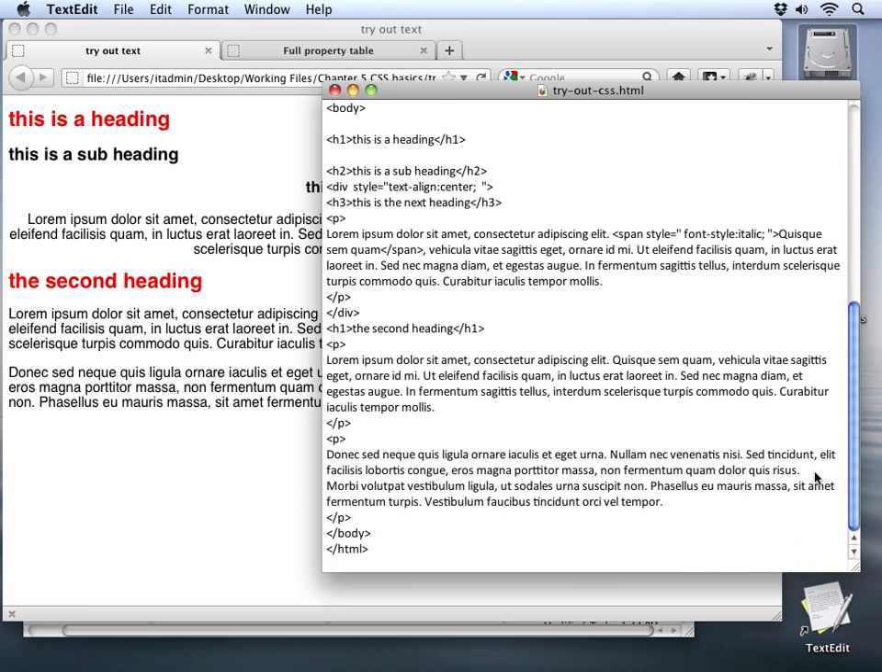I'll go down into my document, and let's suppose that I wanted to take this first paragraph here and style it differently from the other paragraphs. Obviously, I can't use a paragraph selector since that would automatically be picked up and used by the other paragraphs as well. So we'll need something else. And the first type of selector that I'd like to use for this is called a class style.